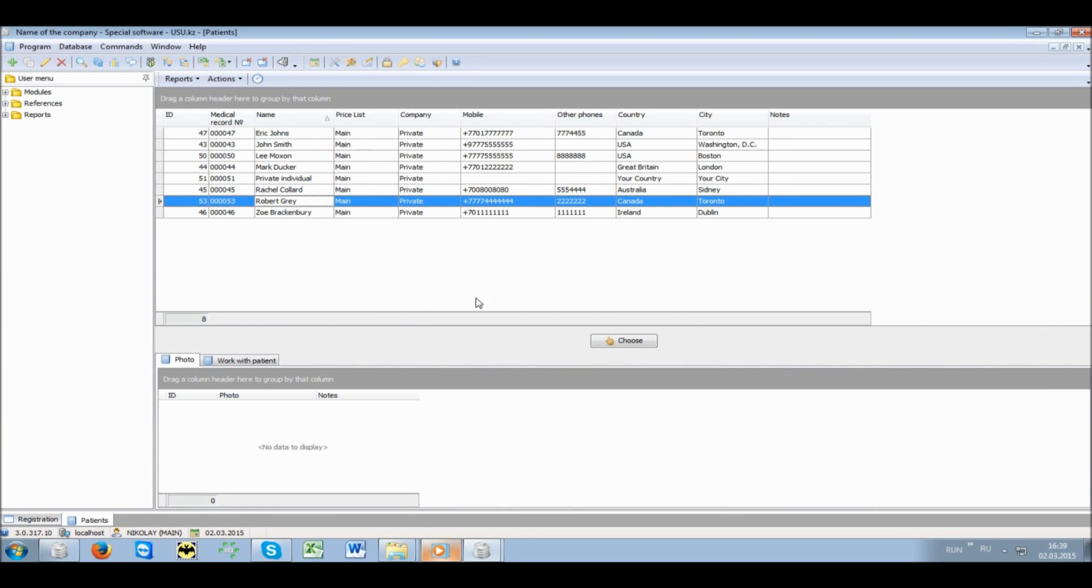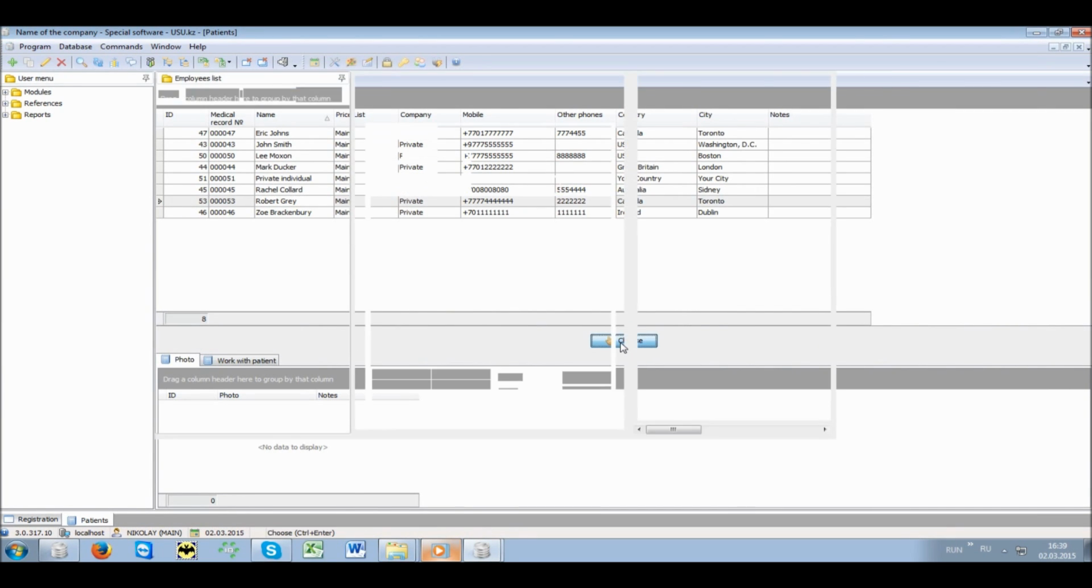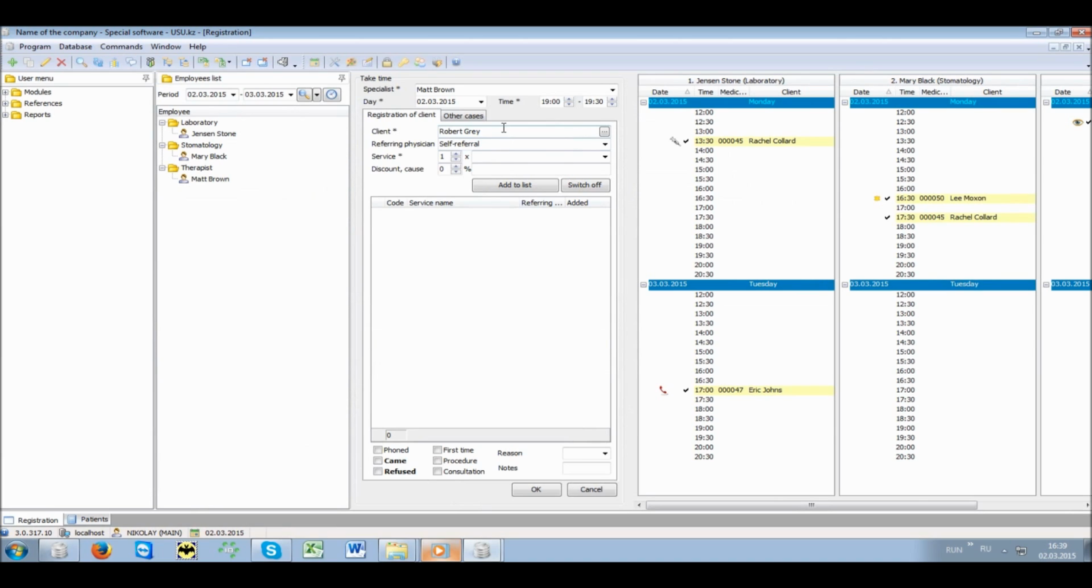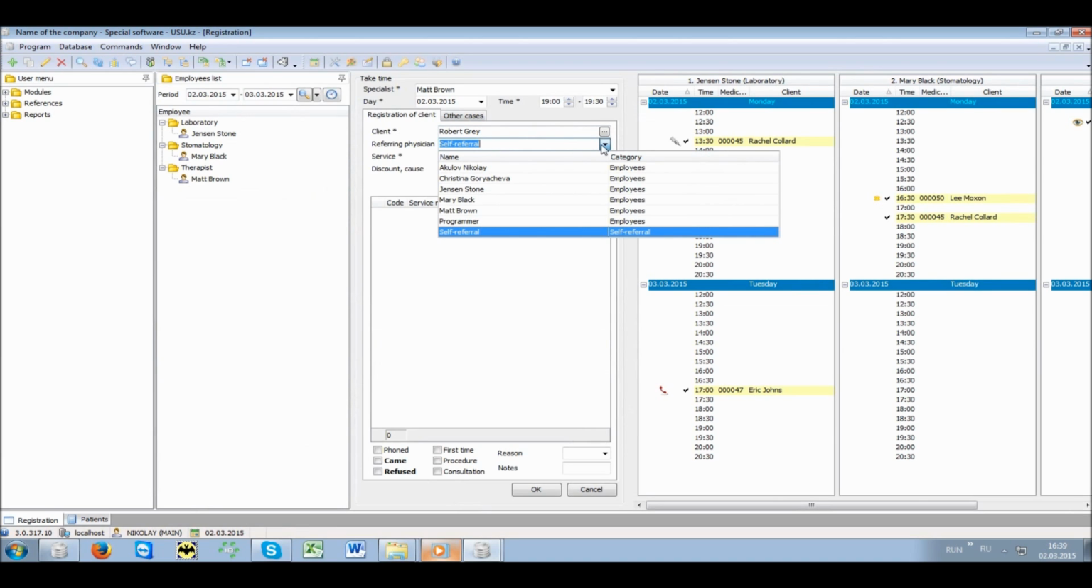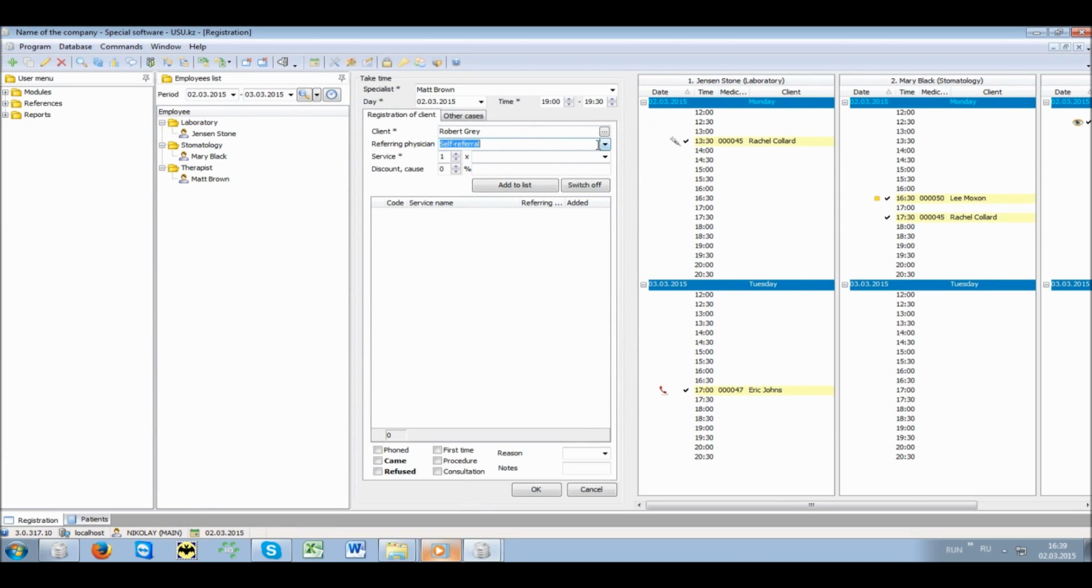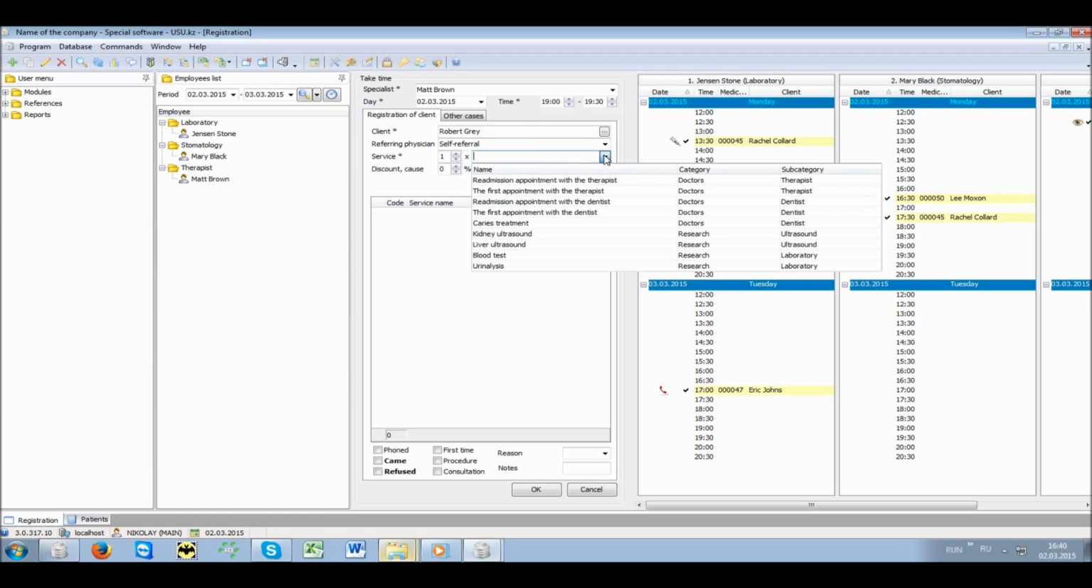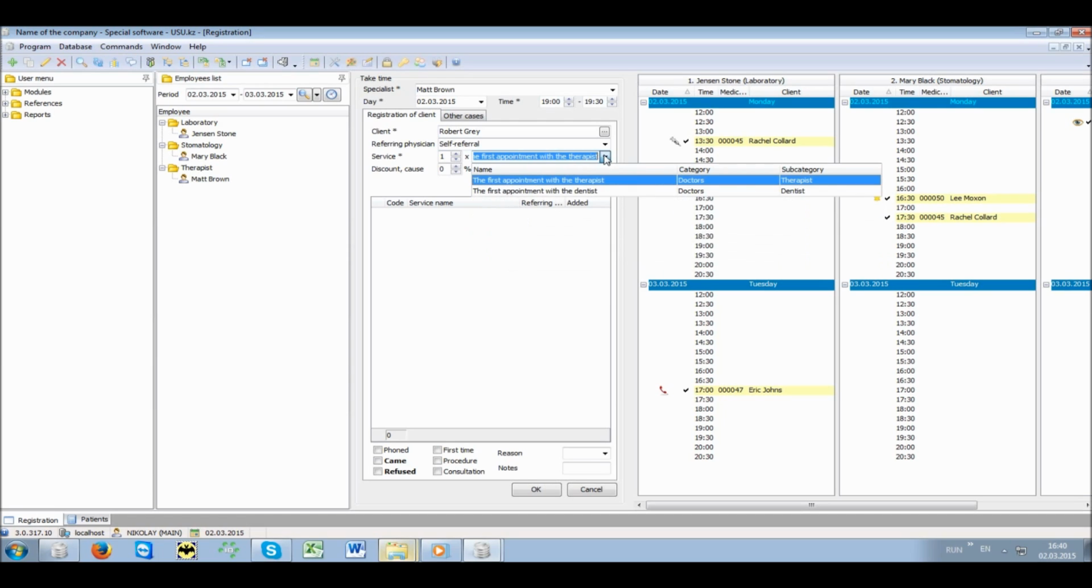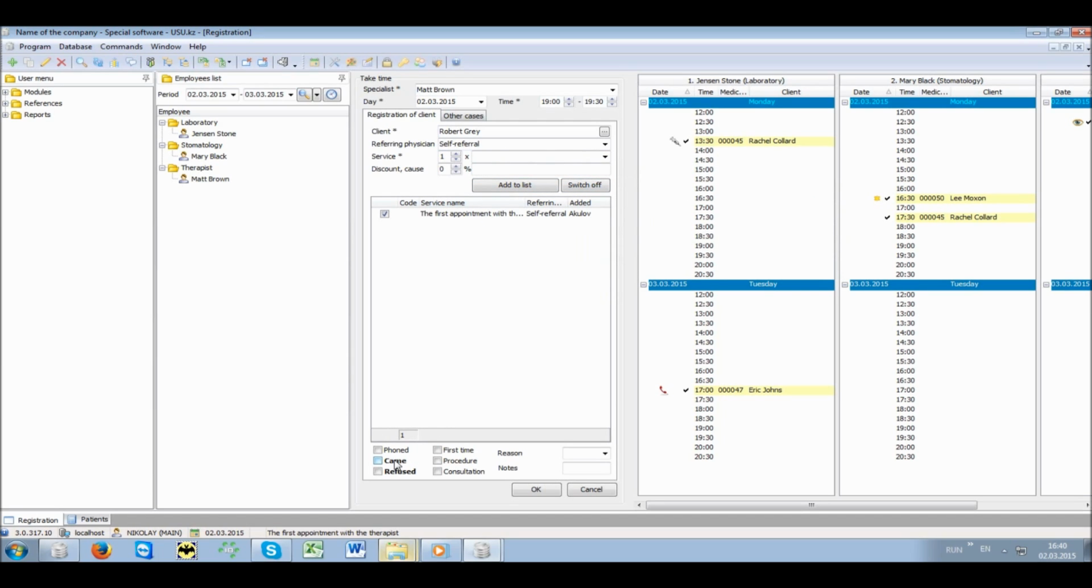So, to put the patient into the data window, click the Choose button. In the next field, we can provide such information as who referred a patient. If he came by himself, write Self Referral. And another required field is a service that you can choose from a price list. It's possible to add all the services rendered. When a person comes for an appointment, we check the box of came or refused.